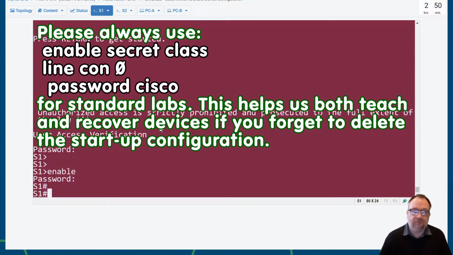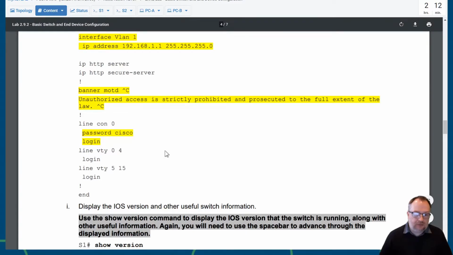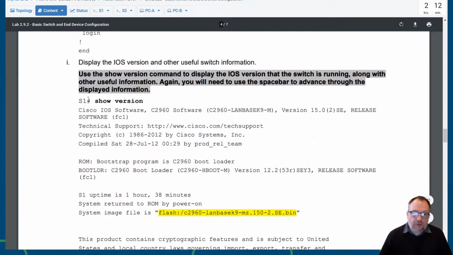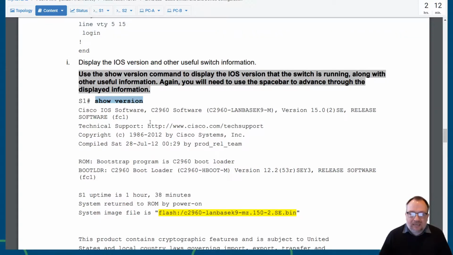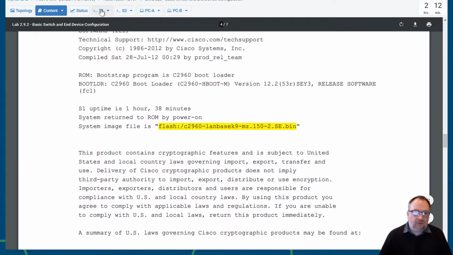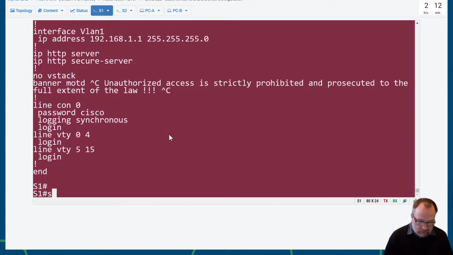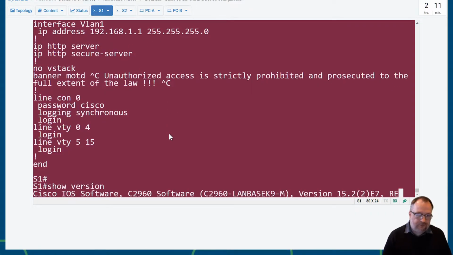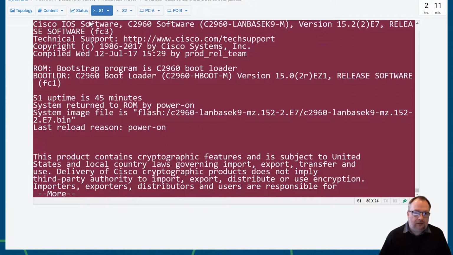So it's all good. So let's go back to the instructions. Now, show version is a really useful command because that tells us about the hardware, the software, and a few other different things like that. So let's do show version and let's examine our switch. Show version.